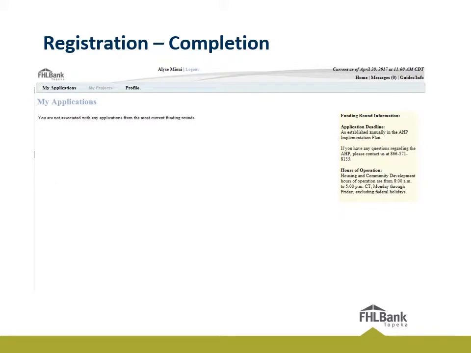The screen you will see will depend on whether you registered prior to the round opening or after. This slide shows the My Application screen. This will be displayed after the round opens. Prior to round opening, the screen will say My Projects. If you see either of these screens, you've successfully registered.